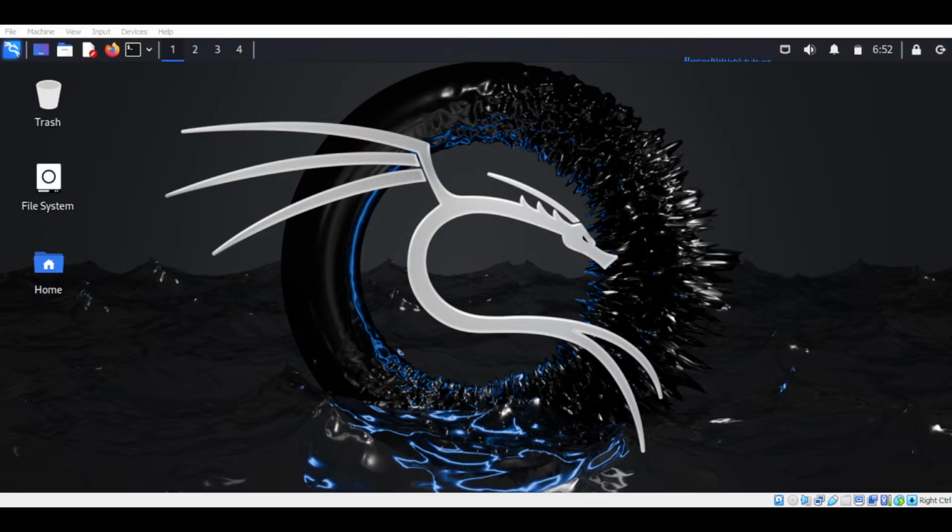Today's tool is a very extremely important and powerful tool. This tool is used worldwide for website and web application analysis.